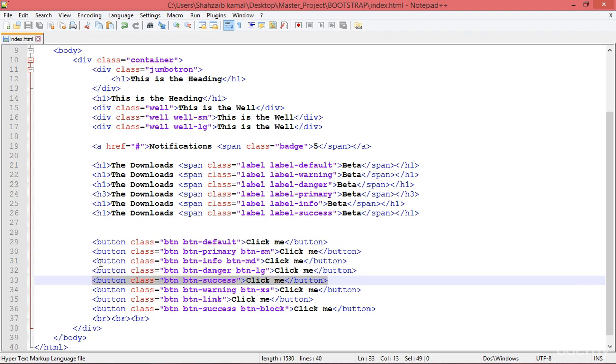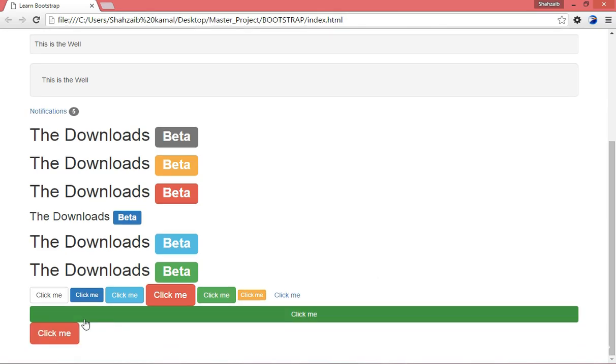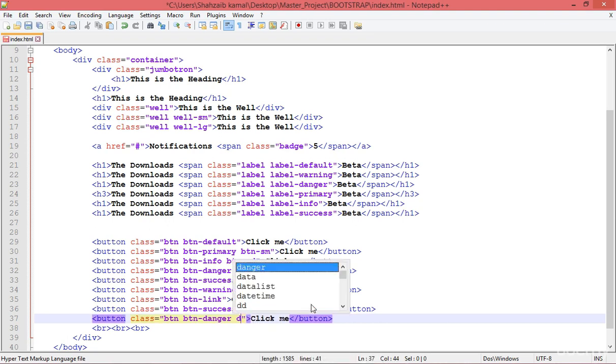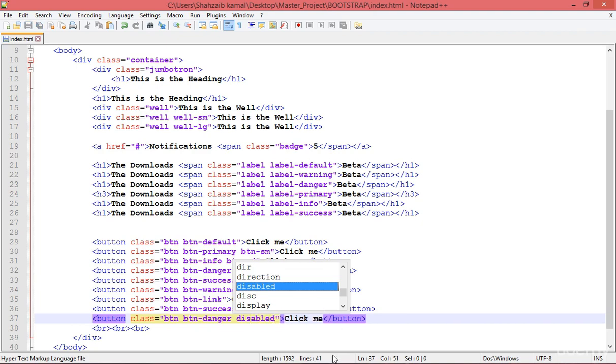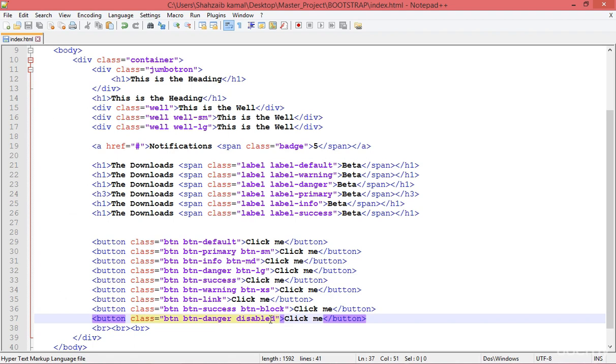Some more features, if I duplicate this one or copy this one, I'm copying the danger for now, and pasting here. And for the danger, if I refresh, this one is a button. Basically I'm going there and removing the btn lg and adding the disabled. What can the disabled do? Refresh. Now this button is not clickable, you cannot click it and you cannot get a result from this button. You can apply the disabled class on the input types too. I'll guide you later on.